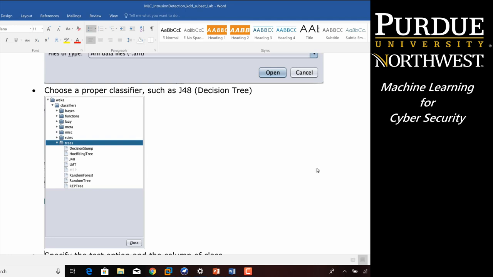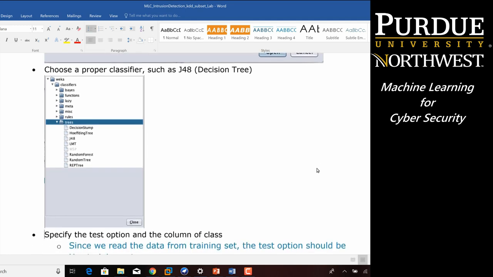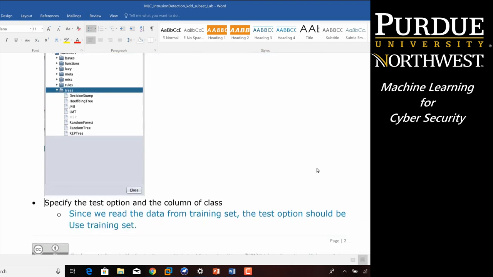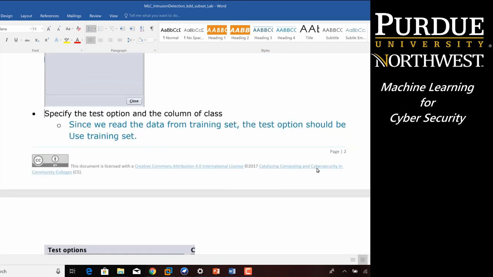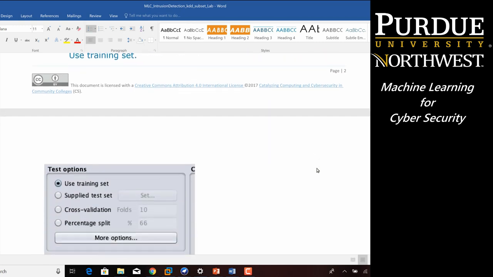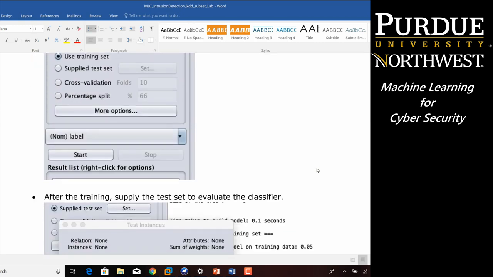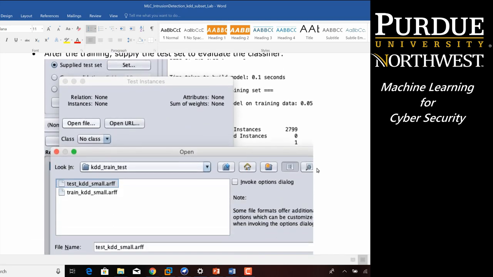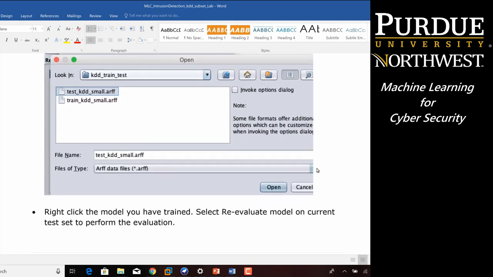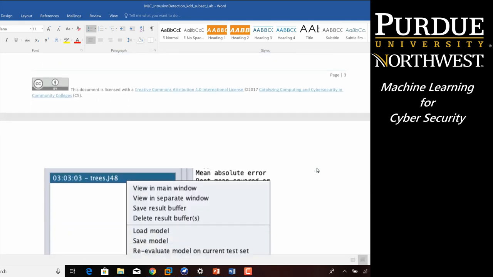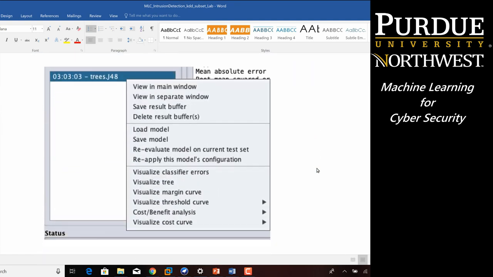Then you can choose classifier. So J48, remember, is a decision tree. We've already tried that one. You need to specify the test option, right? So how do you do that? All right, so hopefully you remember. Here's some hints of how to provide the test set. Then here's some hints on how to run a model, right?